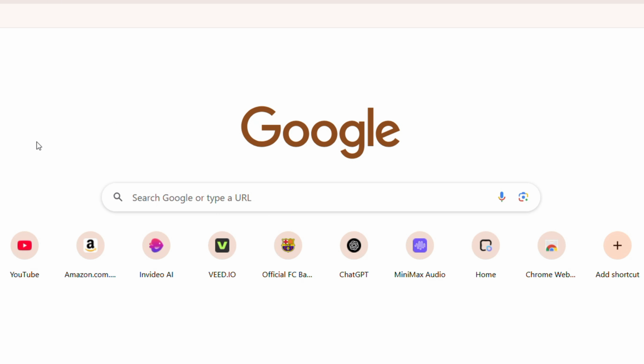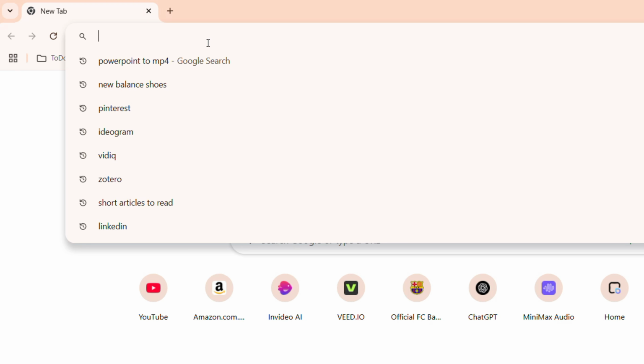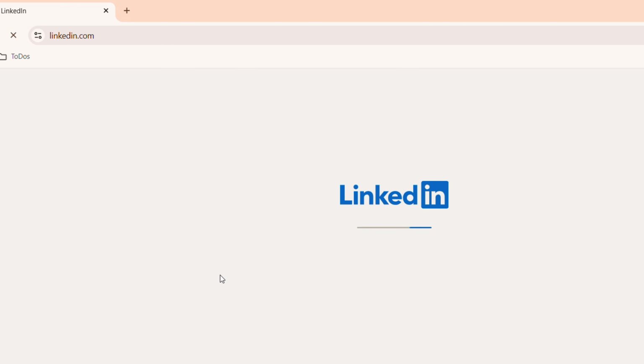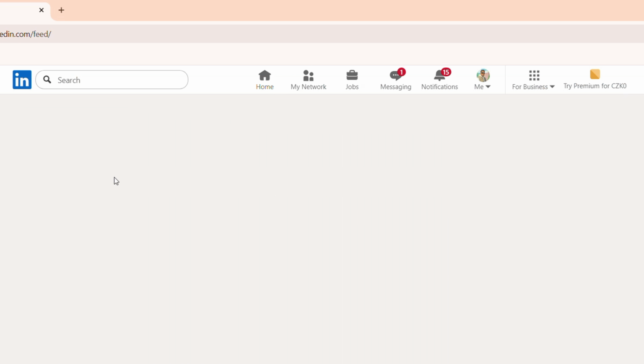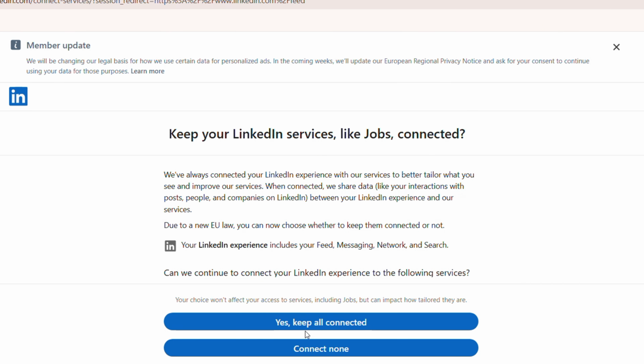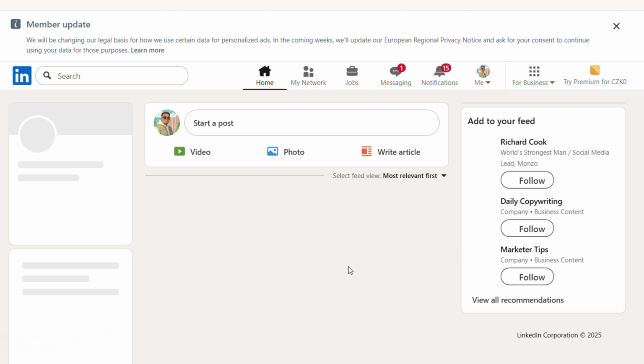So let's get started with our first tutorial here, showing you how to create a LinkedIn account. So all you have to do, open up your browser guys and type in LinkedIn.com. You'll head right over to the LinkedIn official website, right? You will see it's loading for a moment here, and all you have to do really is just simply go ahead and accept the terms, connect, accept whatever pops up.